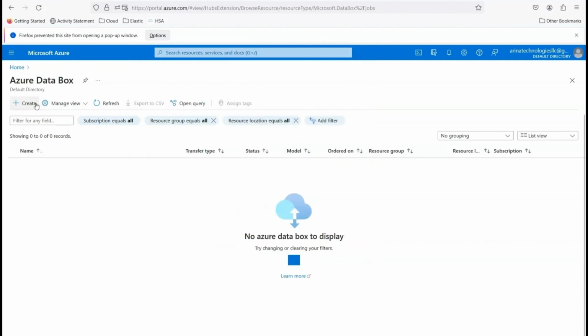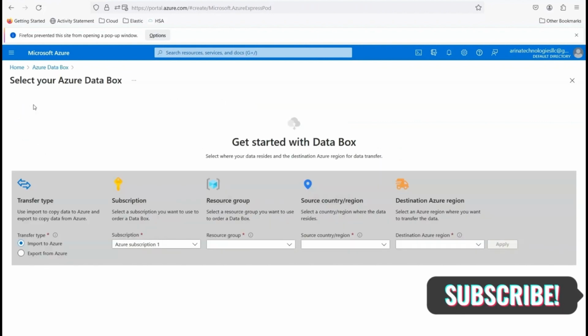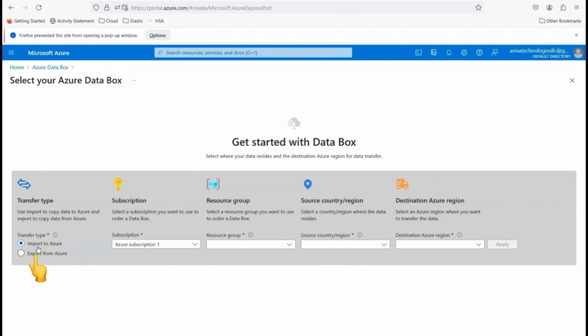What you'll have to do is apply for this, because Azure will need to know when they need to ship, what data needs transferring, and which region it is. Again, those country governance laws will come in. This is where you will have to create this Data Box setup. The main use case is that you import to Azure, unless the customer wants to move the data out from Azure. But here you would choose import to Azure.